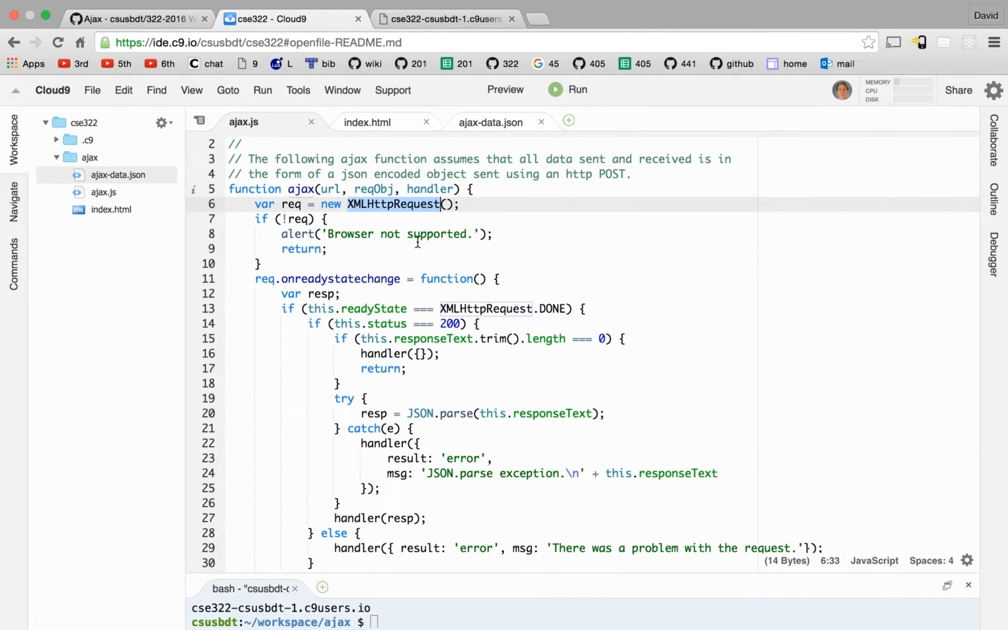So to do that, we create this XMLHttpRequest object. What I have highlighted here is a constructor function. We use it with the new operator to get a reference to a new object which was created out of this constructor function. If the reference to the object is null, it means we've got a browser that doesn't support this. And we're just going to say, browser not supported. Most browsers support this now. There are some old Internet Explorer versions that this won't work on.